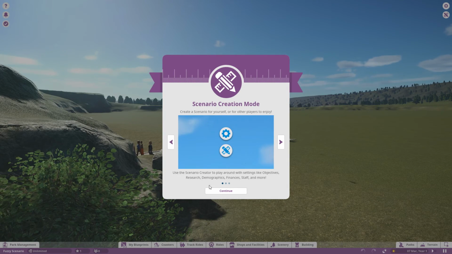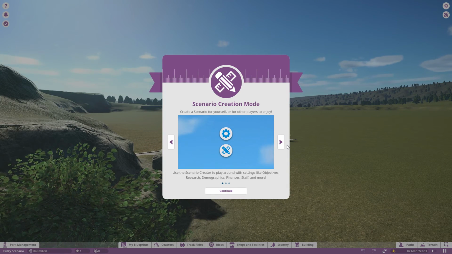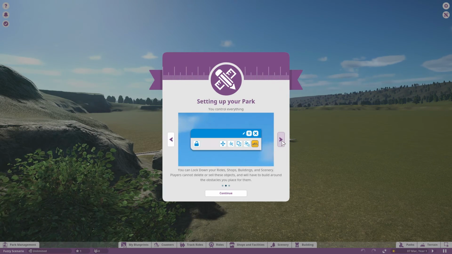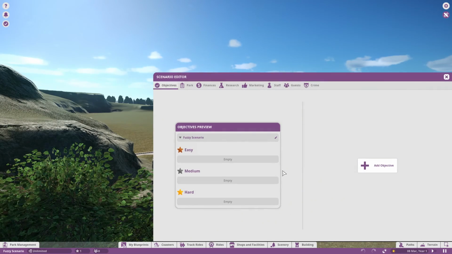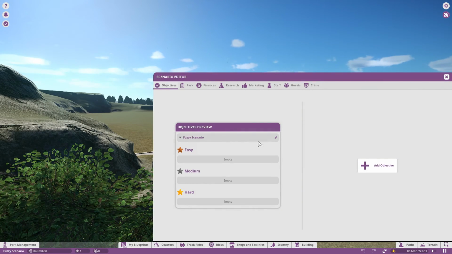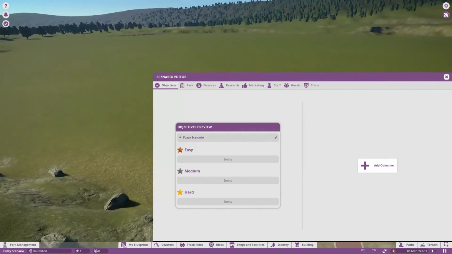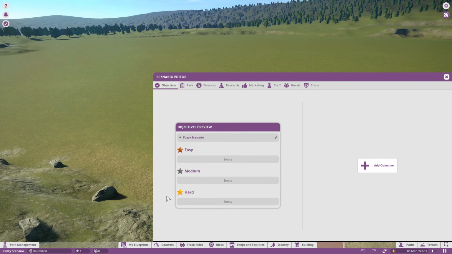Here we are then in scenario creation mode. So we get a bit of a brief introduction here to the scenario feature. And we can go ahead and read that, but let's go ahead and click continue for now. And we have the scenario editor just here, where we can basically adjust anything we want to adjust in order to include that into the level. So we have the objectives preview, and the first thing you're going to probably want to do is set up some objectives for the player to undertake.